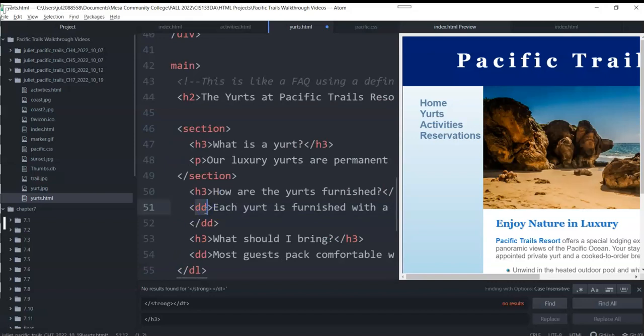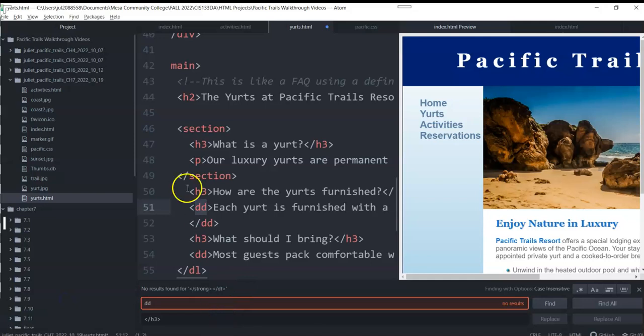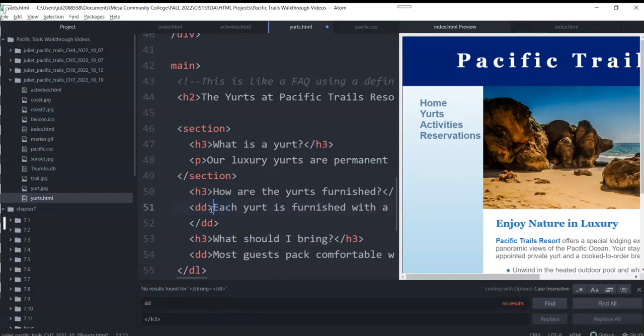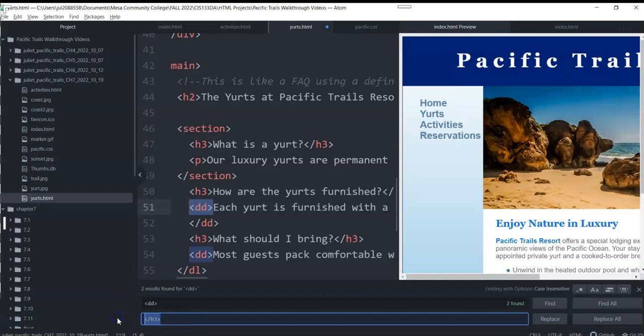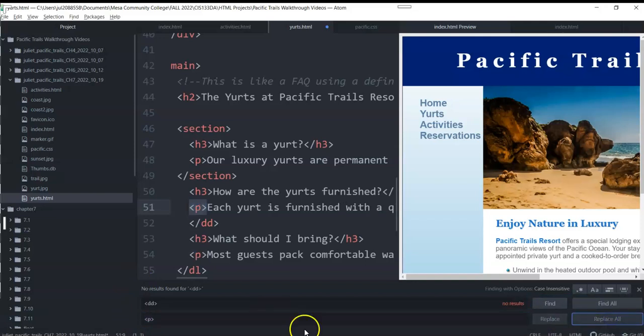There are no DDs in this document other than right there. So guess what I'm going to do? I'm going to search for these DDs. Oh, it doesn't like it. It wants me to do this. Okay, so I'm going to search for this. Okay, I'm going to search for that. 2 results. And I'm going to say, okay, change this into a paragraph. Okay, go ahead, replace all.